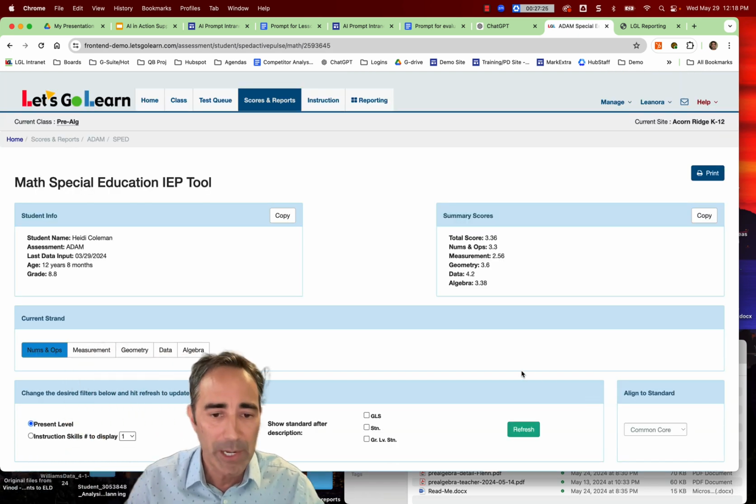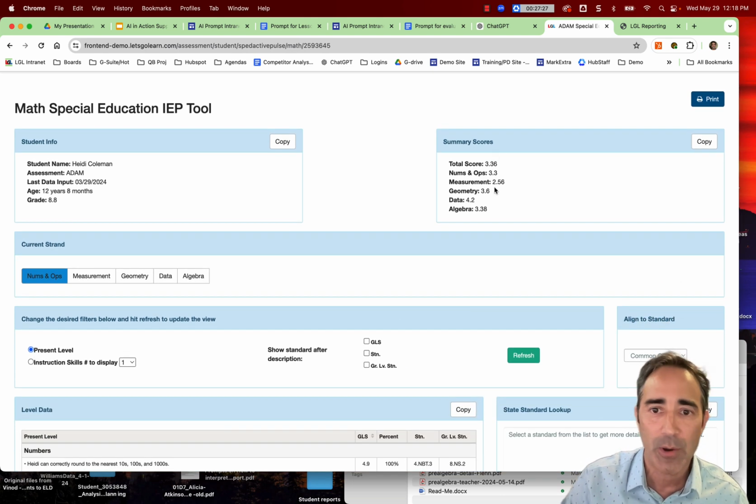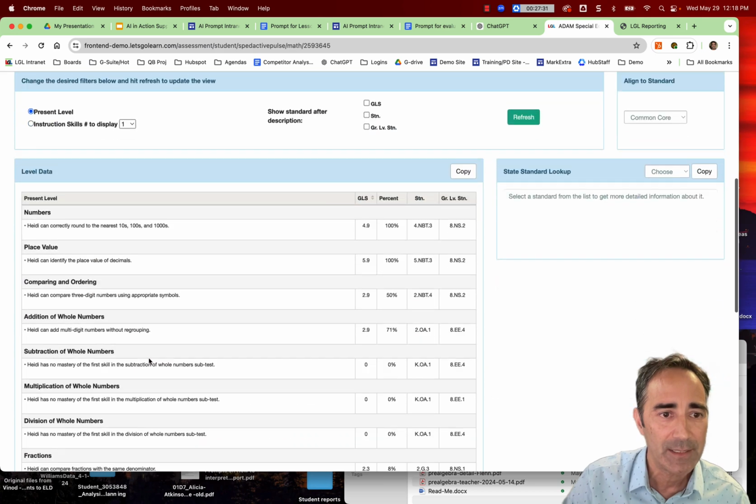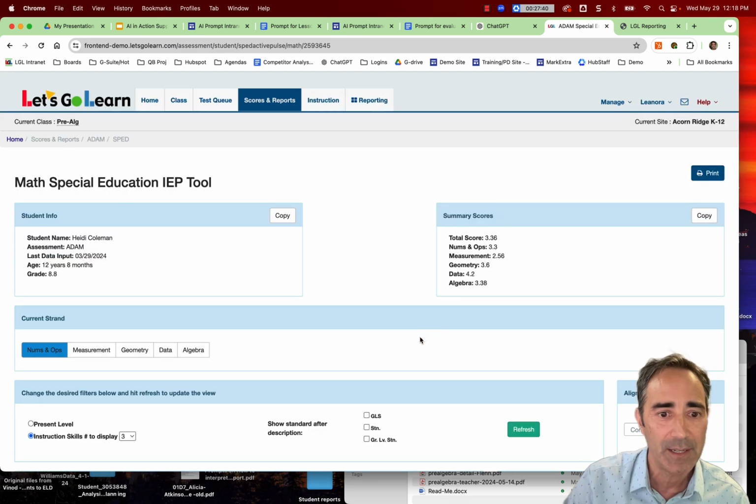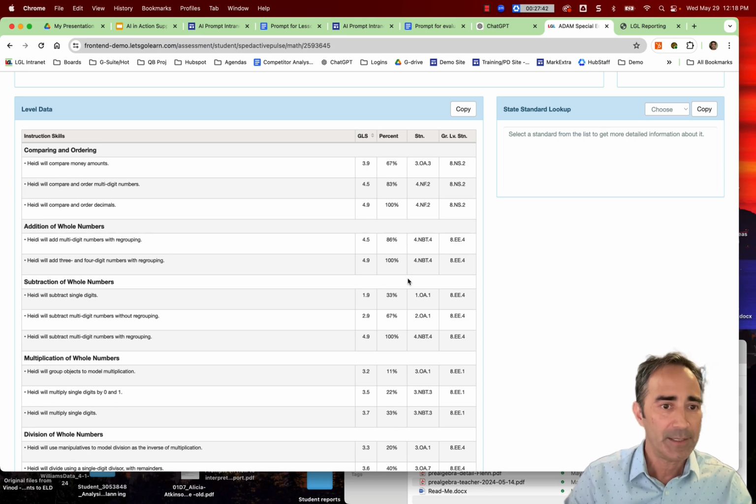This is how we would train you to use our data. You'd say, okay, I want to go ahead and write an IEP and for math. I want to look at numbers and operations. Here's the present levels of the student across this. I want to toggle and take a look at what skills I should be working on next. I hit refresh, right? There it is.